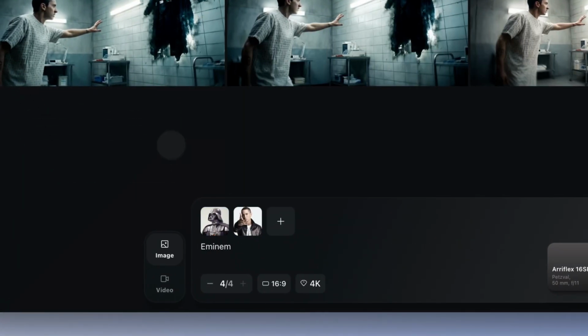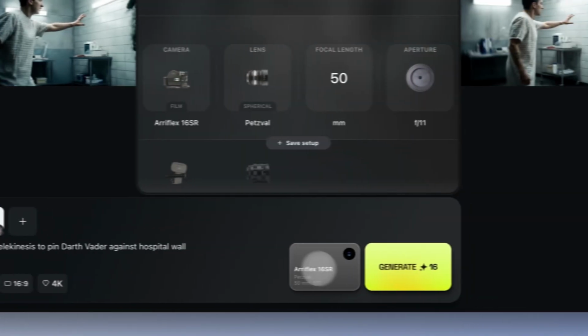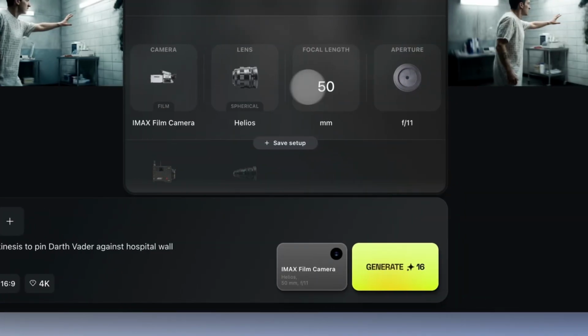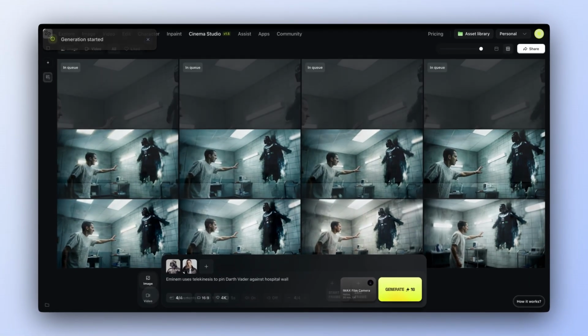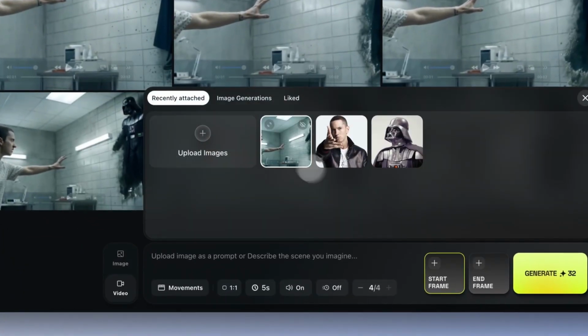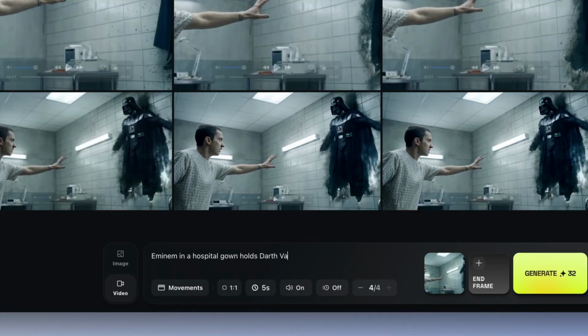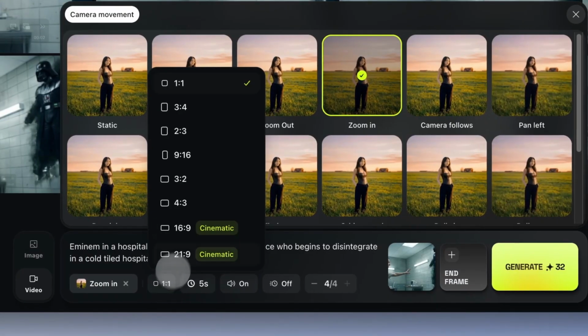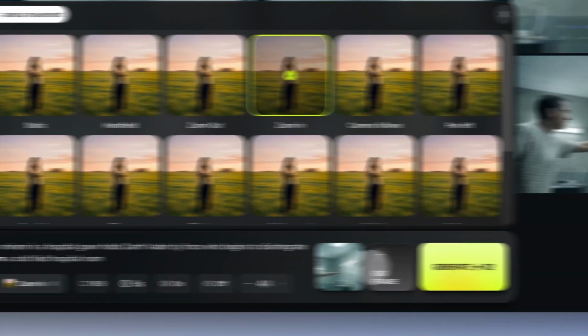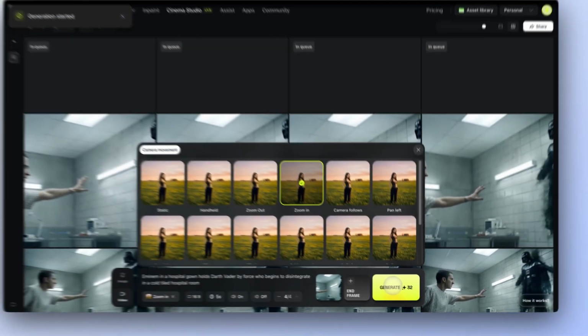And once the framing feels right, you can turn that frame directly into a video, and the composition and environment stay visually consistent in a very particular and awesome way. This is what makes Cinema Studio different. Well, it's not just about generating clips, it's about giving you real control.